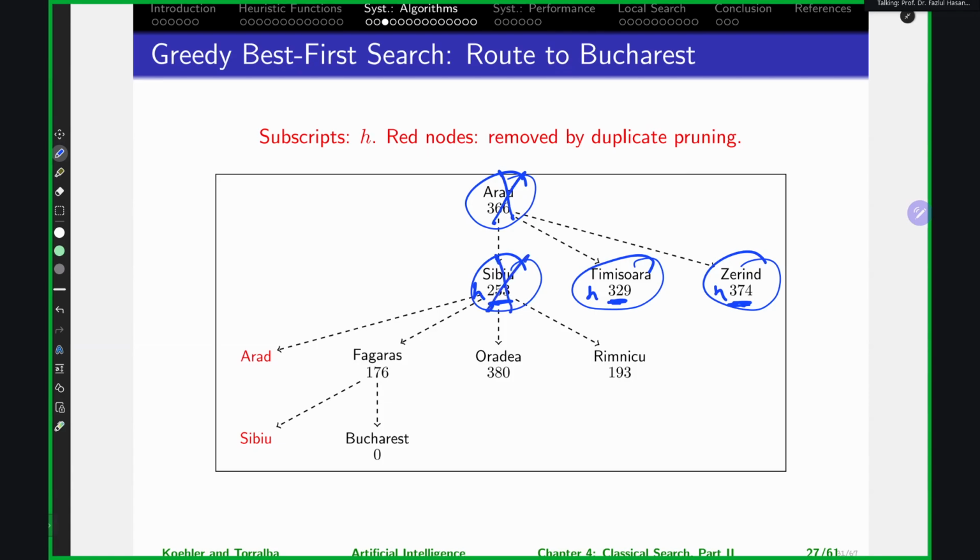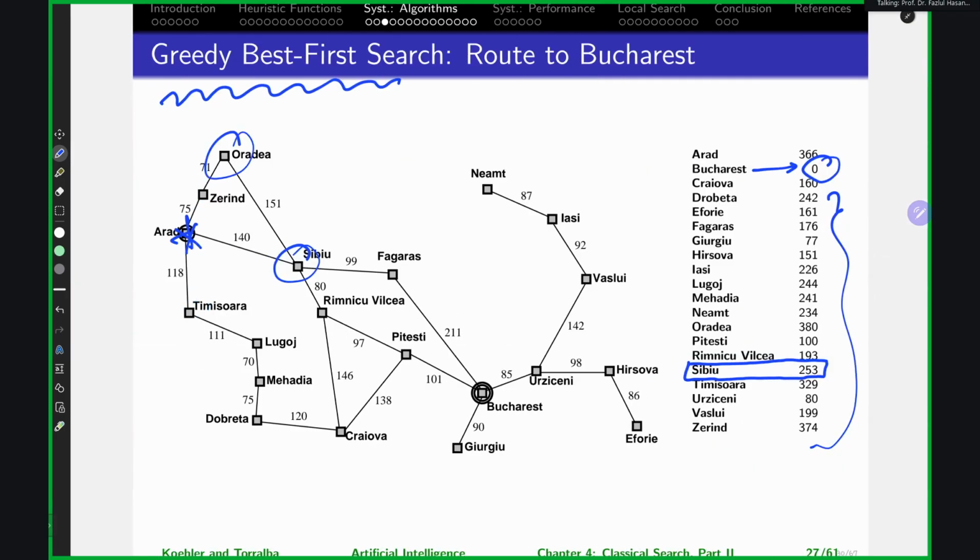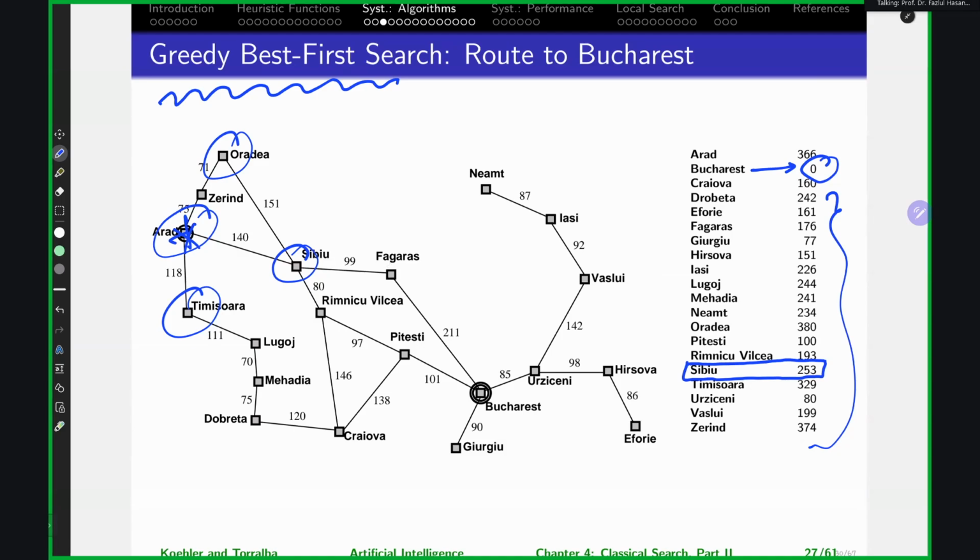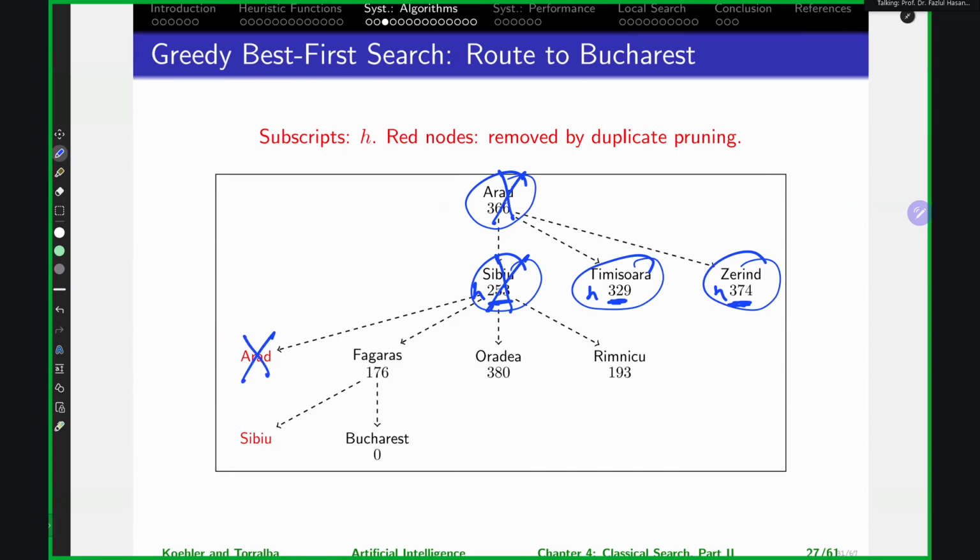Sibiu has 4 children: 1, 2, 3, and 4. But the initial one, Arad, is already visited, so we will not re-explore the same node. The remaining 3 children are here, and again, all the H values are there. Now there are 5 nodes in the waiting state, and all the H values are there. Which one should be explored next? Among these 5 nodes, which has the minimum H value?